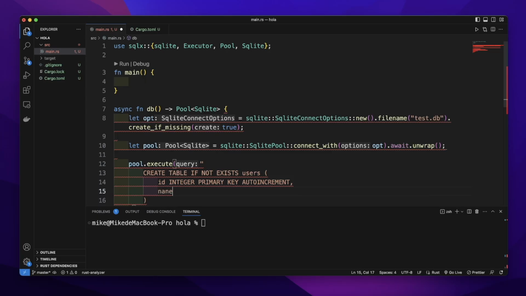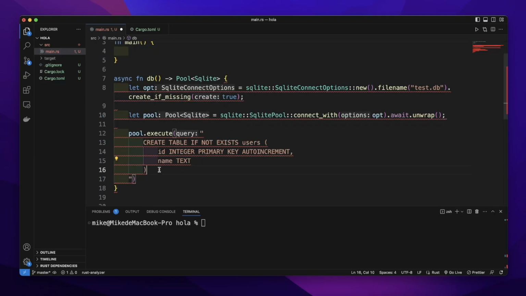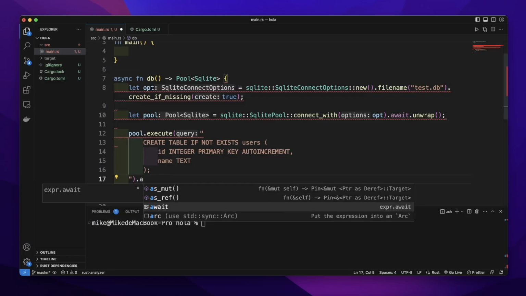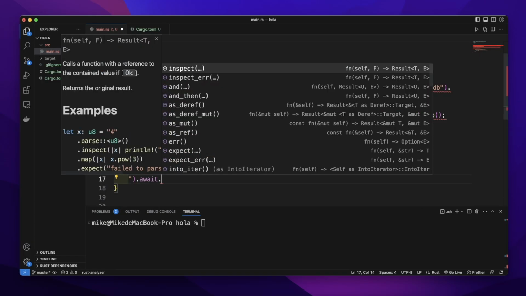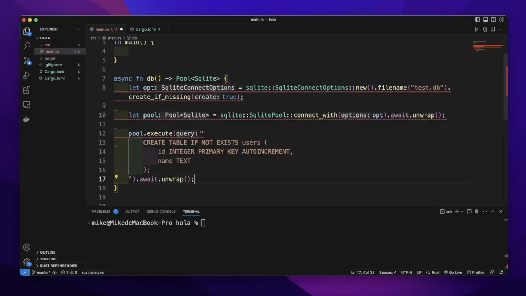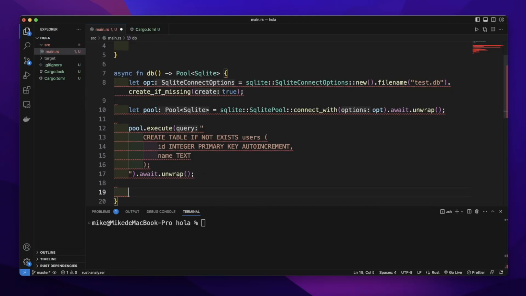Let's add another field, name. Let's give it the type text. Let's add a semicolon here. Then we will call await to handle the execute future and unwrap to handle the result. Last, let's return this pool.